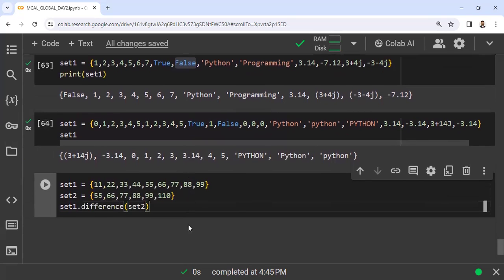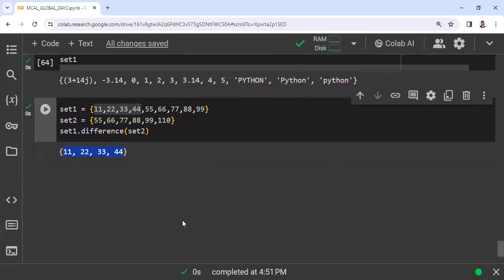So whatever values are available in set 1. Set 1 is my primary set. 55, 66, 77, 88, and 99 are common values in both. And set 1 is my primary set, so 11, 22, 33, and 44 will be my resultant value.